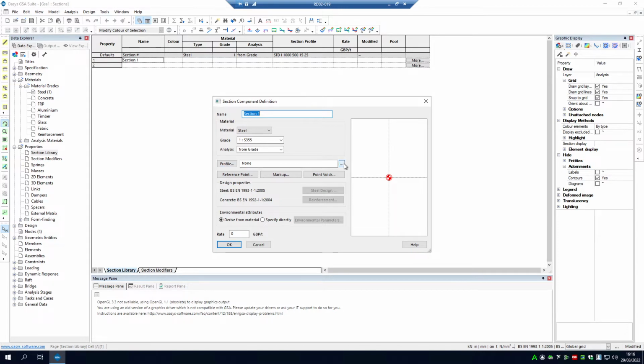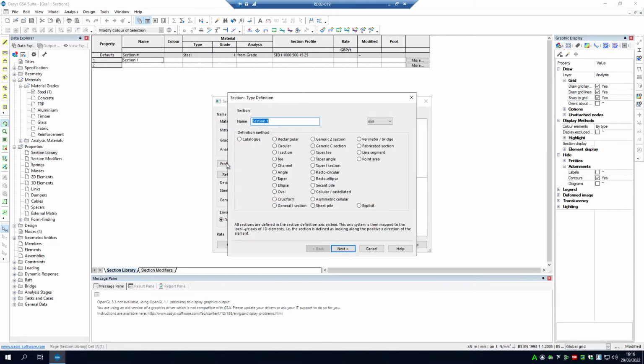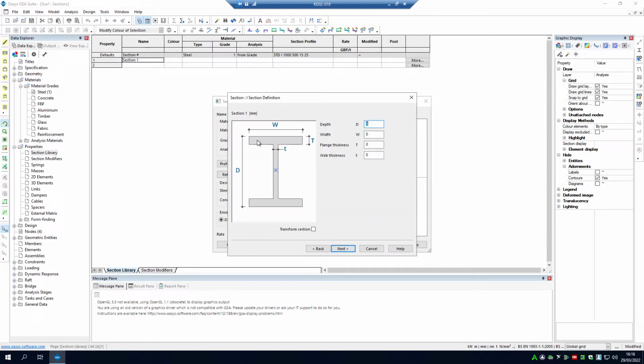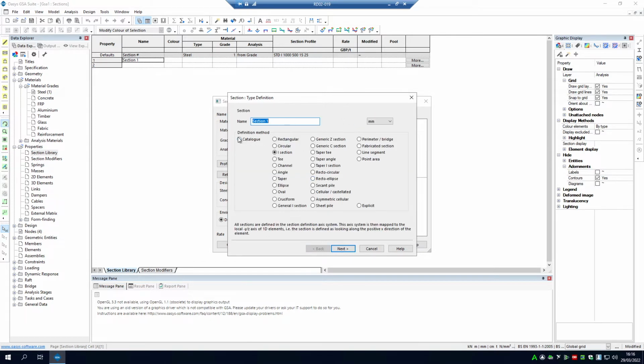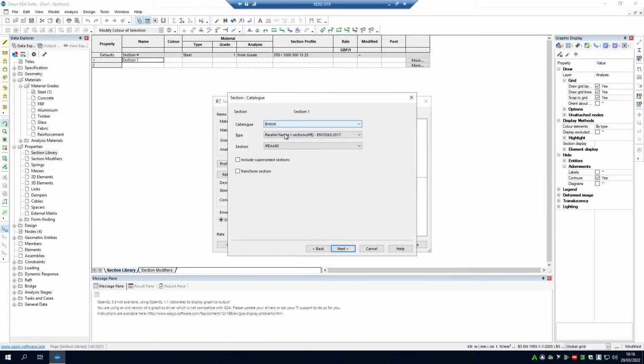So you want to go over to profile, then to catalog. You can create your own beams. These are all your different types of beams, and then say you want an I section. Click next. You can now determine the actual I section if you want to make a unique beam type. However, we want to use the catalog, as the catalog allows us to use real world examples of beams.